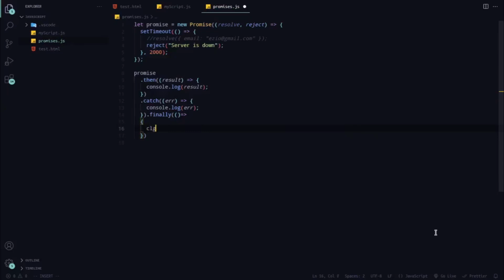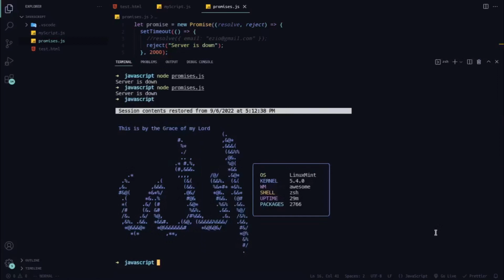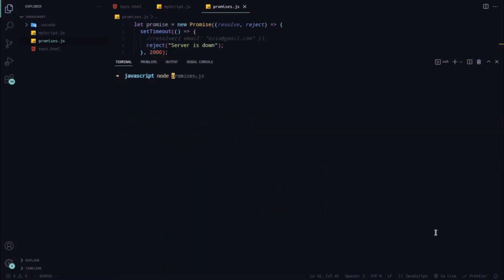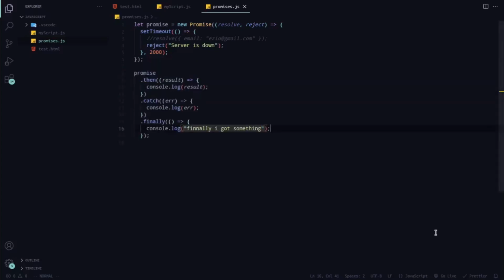Now I will just console log, and I will say finally I got something. If I save this and open the terminal and execute my script, I will get 2 messages, server is down, and then finally I got something. That's because this finally executes whatever callback you give it whenever the state changes, whether the state changes from pending to resolved or from pending to rejected.